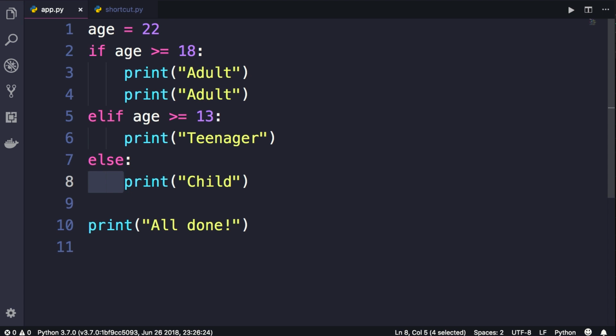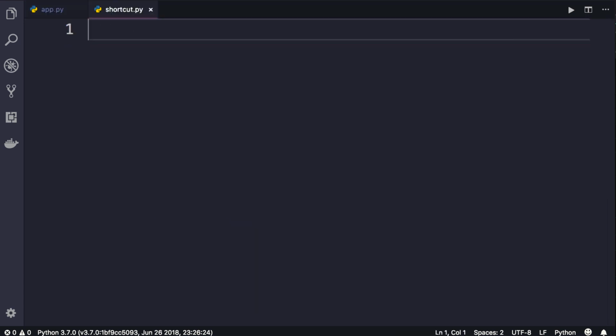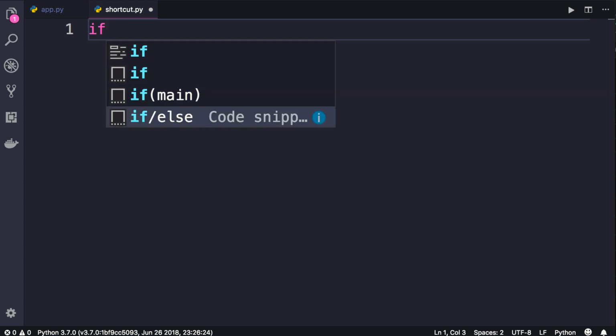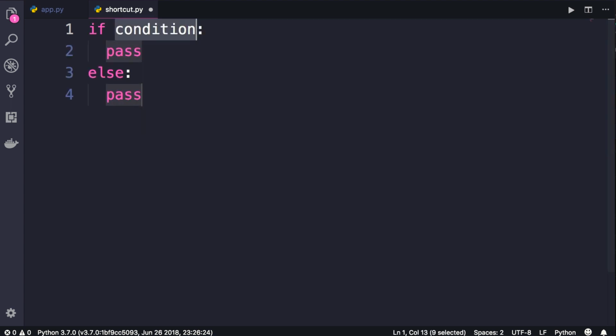Now let me show you a shortcut. So here in a new file, let's just type if, look at these 3 items with this square icon. These are code snippets. So here on if else, I press enter and this automatically generates this snippet. This came with the Python extension that we installed at the beginning of the course. So here we can change the condition to whatever, x is greater than 1.